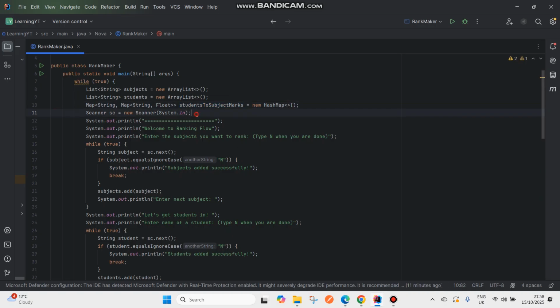Then we start to ask the user to enter the data. We are asking, welcome to the ranking flow. Enter the subjects you want to enter. When you are done, you have to press N. That means we will know that you are done entering the subjects.